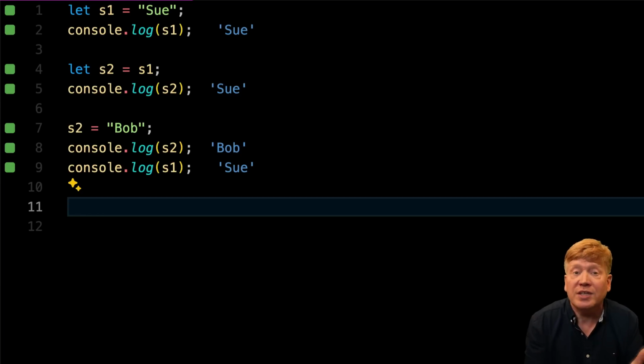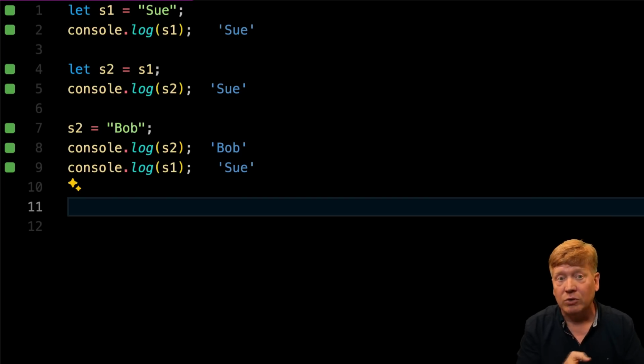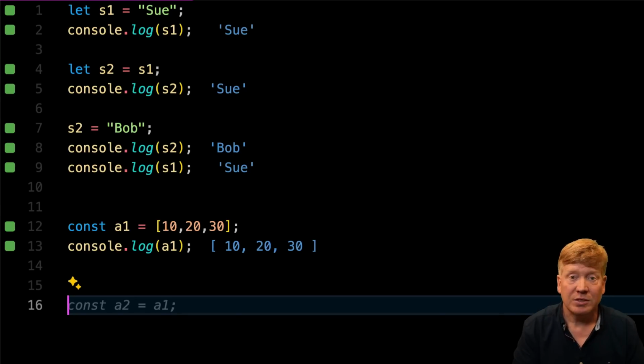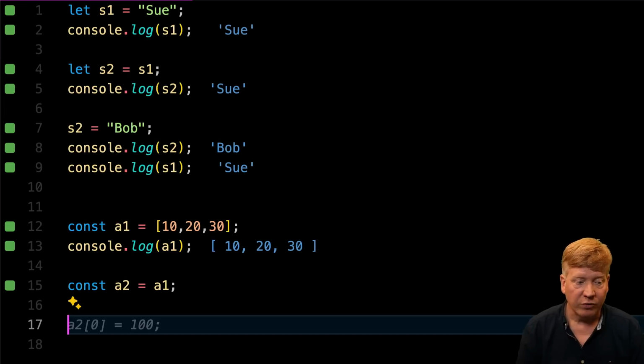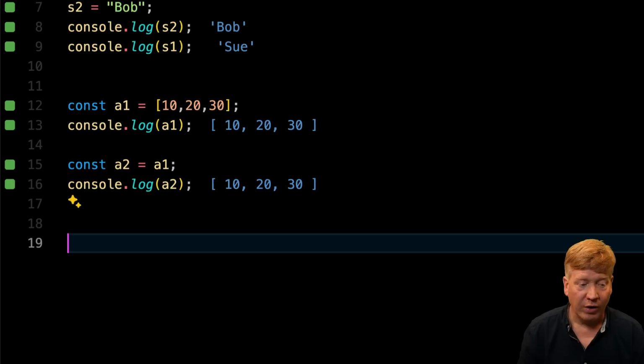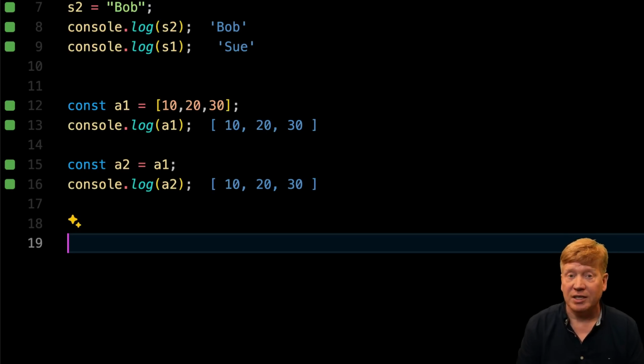It makes total sense. But with objects and arrays, it gets trickier because unlike primitive values like strings, numbers, and booleans, objects and arrays are managed by references. So let's try this again, but with an array this time. I'm going to create a new variable called a1, and I'm going to give it an array that has 10, 20, and 30 in it. And I'm going to create a new variable called a2, assign it to a1. So what do we expect from that? Well, as you'd expect, a2 also says 10, 20, and 30.